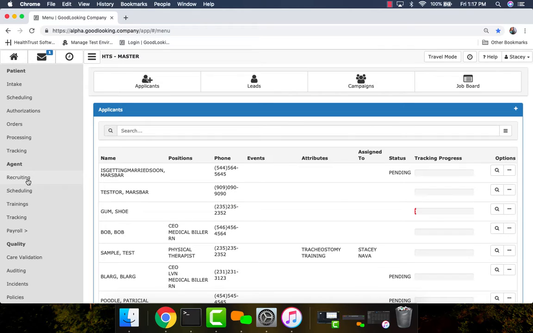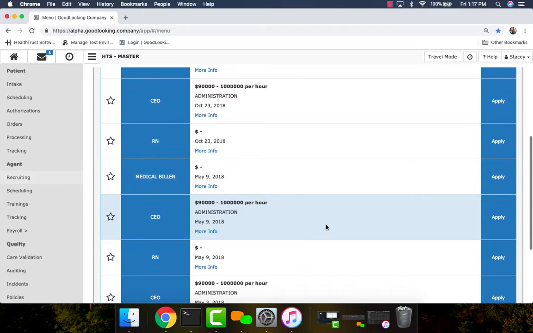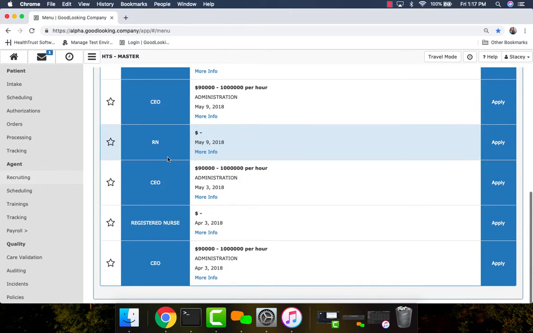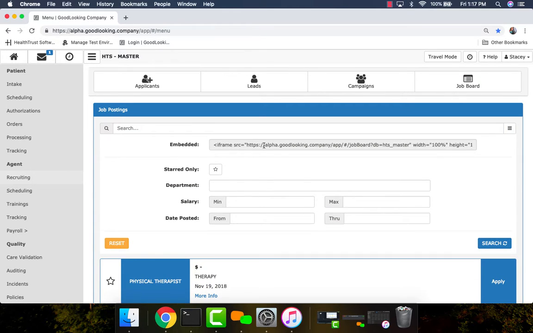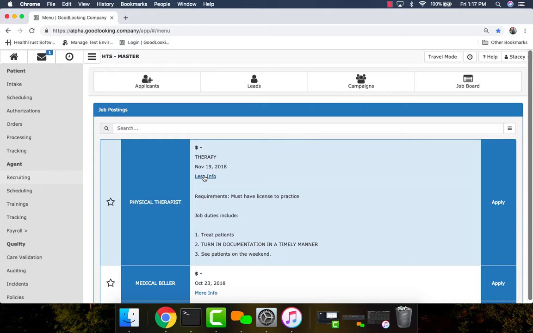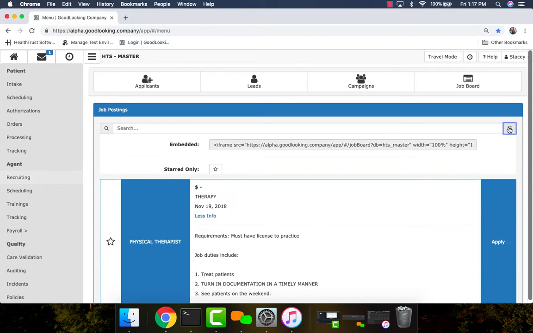Then I'm going to go to my recruiting platform. And the first thing I can do is take my job board. And so you'll notice that we have an RN in our open job listings. We have a registered nurse in our open job listings job board. You can actually just click on this embed option and take this code here and copy and paste that onto your website to have this job board automatically integrated into your website, so that people can go ahead and apply for a job right there through the system. Okay, so that's one way.